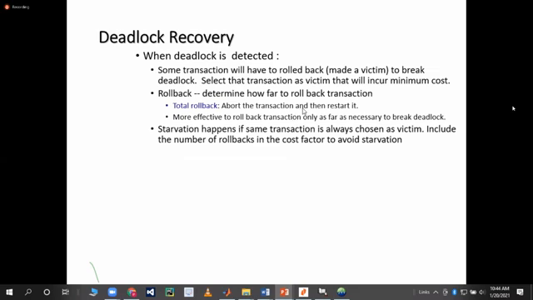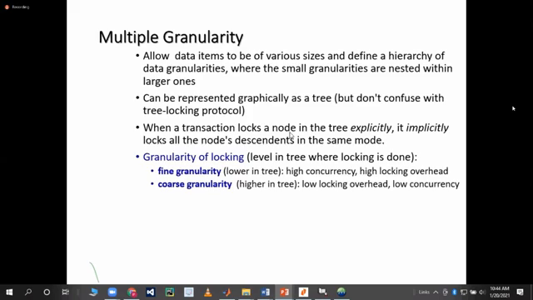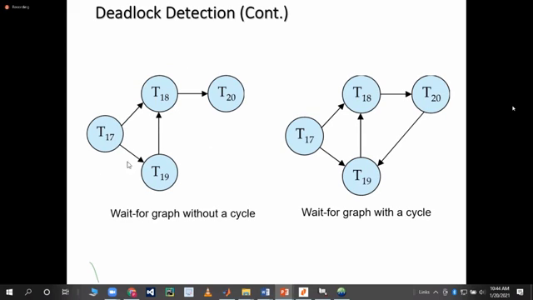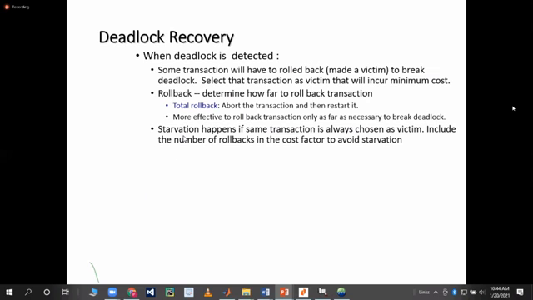Rollback: determine how far to roll back the transaction. A total rollback aborts the transaction and then restarts it. Sometimes we roll back the whole transaction, or only a partial part of the transaction. That is the difference. Some transactions will have to be rolled back and made a victim to break the deadlock. Select the victim transaction of minimum cost.